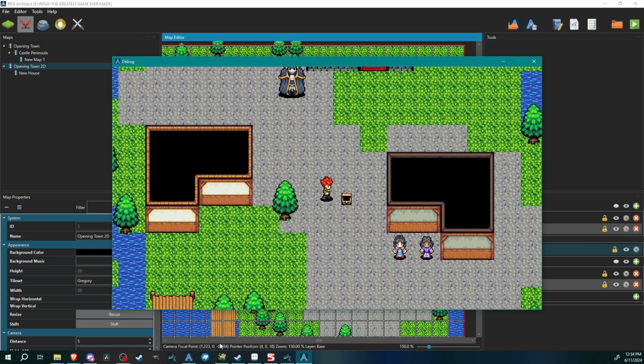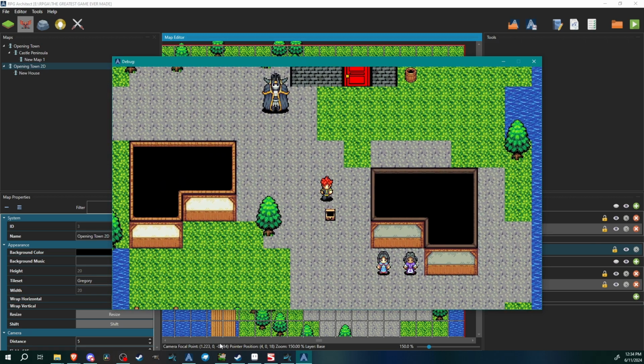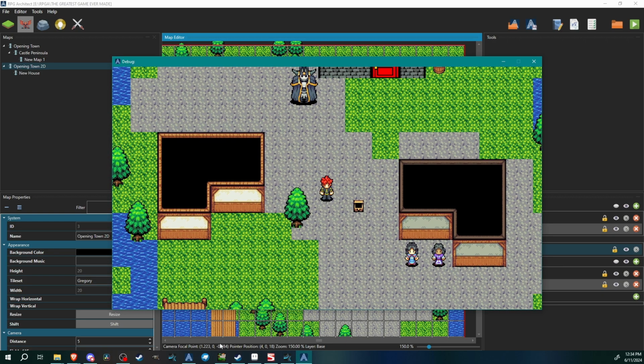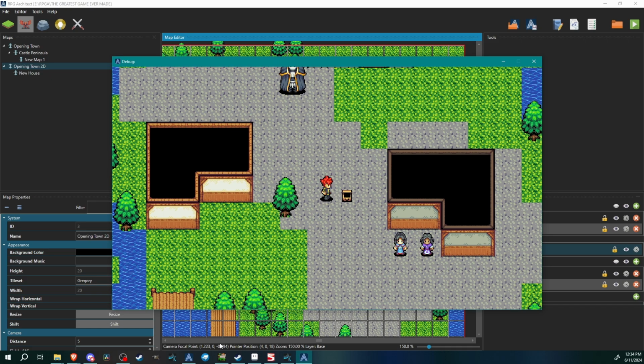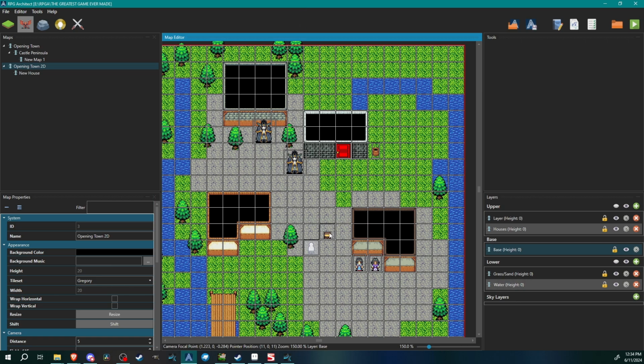Okay. The reason I did a global switch is because if I did a local, then if I would leave the map and come back, this would be reset. So in case you're wondering, that's what that was about. But yeah, so that's how you set up a basic chest.